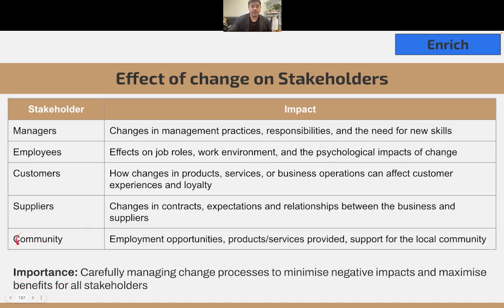We have the general community now. So employment opportunities. So basically, let's say that you're going to start up a new McDonald's in a new suburb, that means that there's going to be a job available for 15, 16-year-olds to come into the McDonald's and work there in that community, in that new suburb. The different products and services provided.